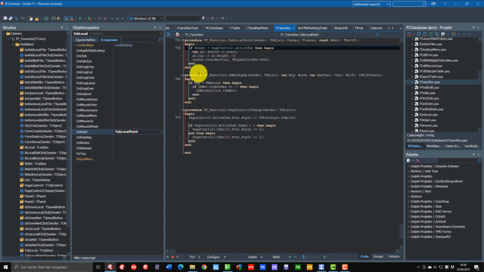Simply, if the active tab is drawn, we take this rectangle that is delivered to us and reduce it so that it has only a height of 4 pixels, and we simply call ClearRect with the color red, and so we have our wished appearance.